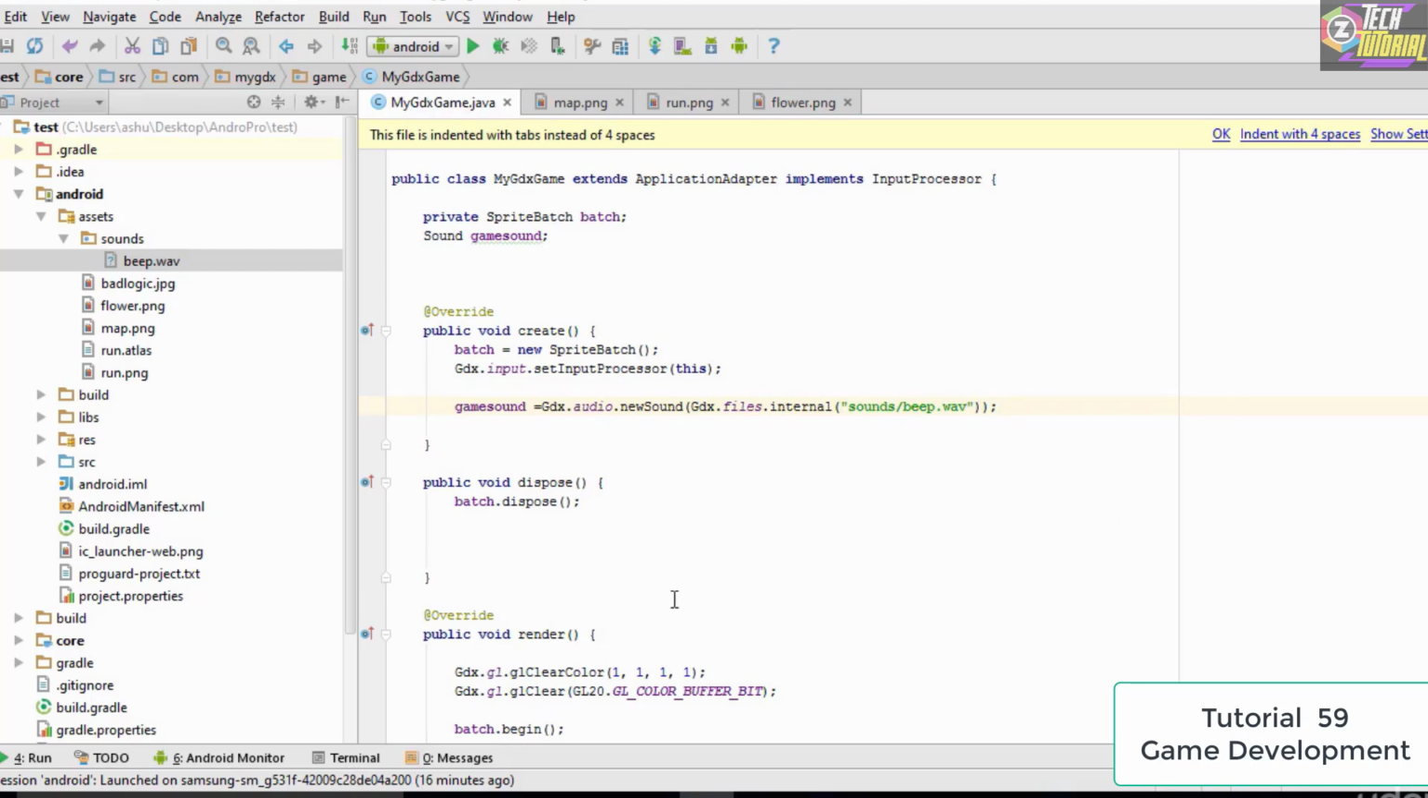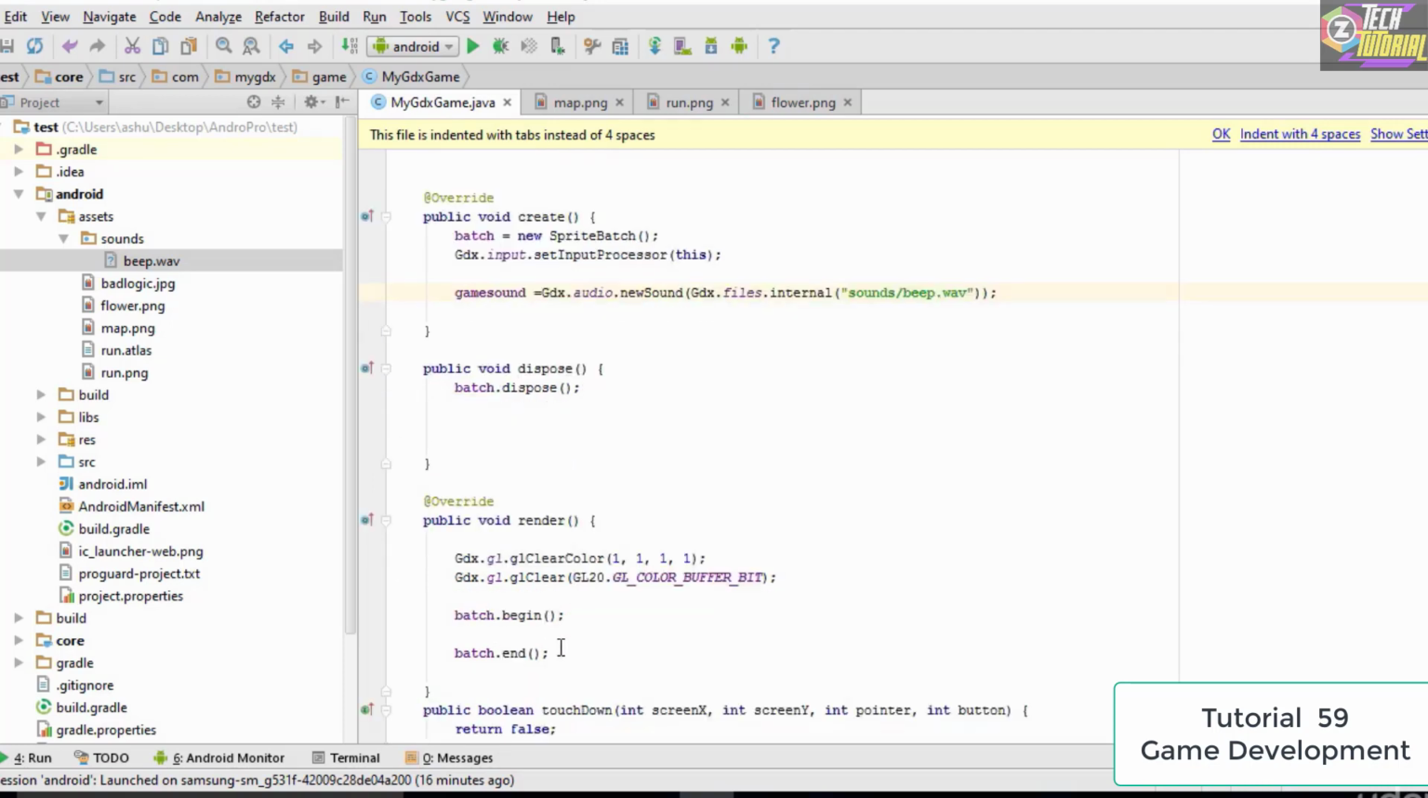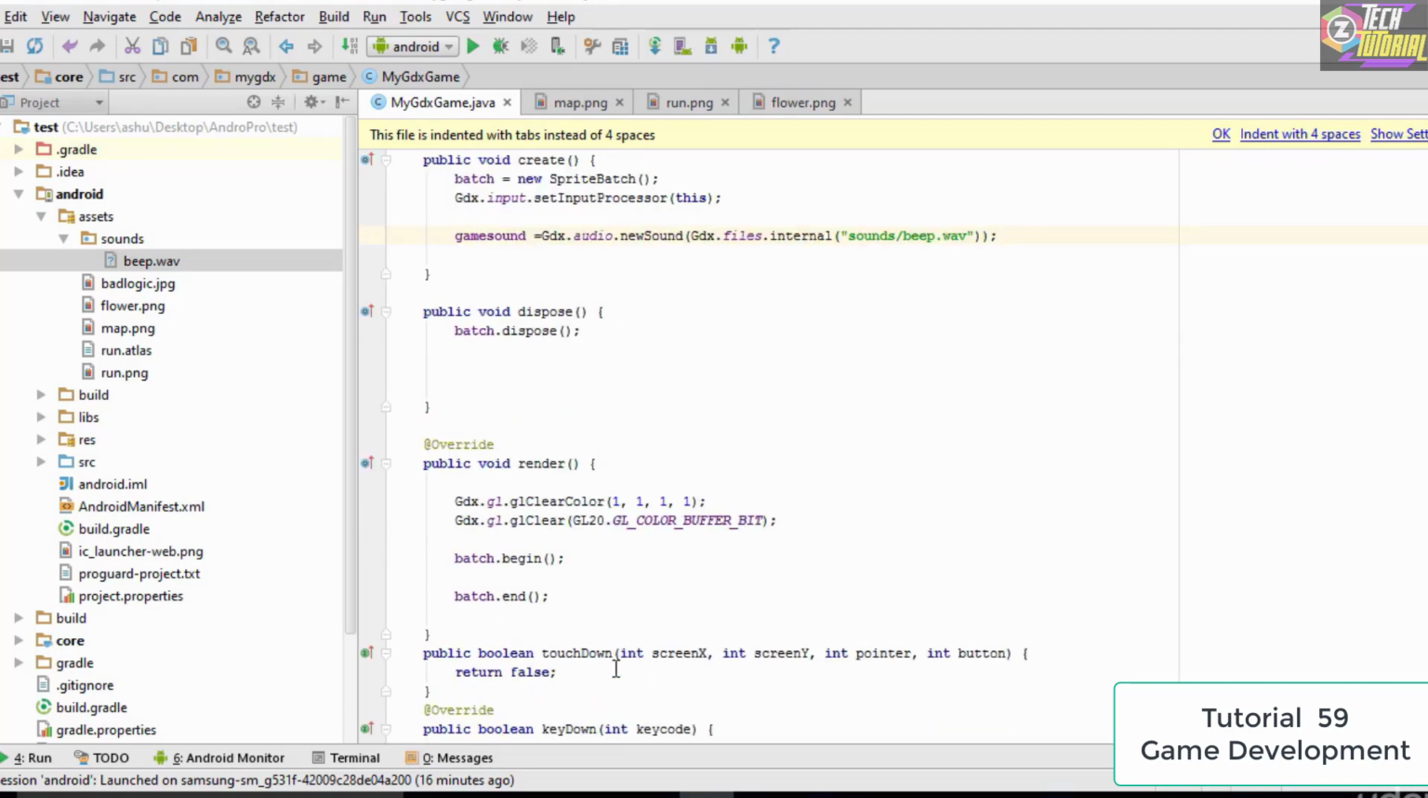Once this is done, we have initialized the sound object. Now the only thing which we need to do is play the sound. We need to play the sound inside this touchDown, because whenever the user touches down on the screen we need to play the sound. So we simply go here and type gameSound.play. This is going to play the sound whenever we touch down the screen.